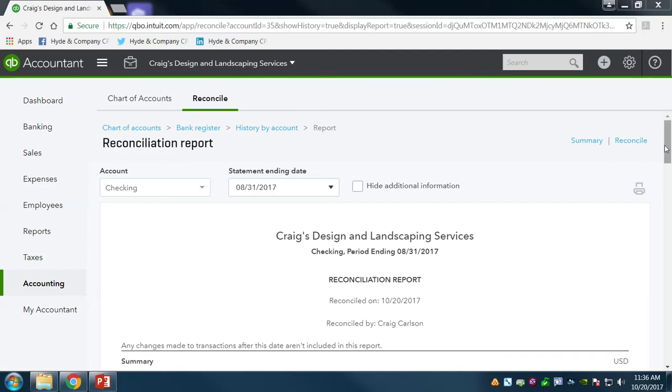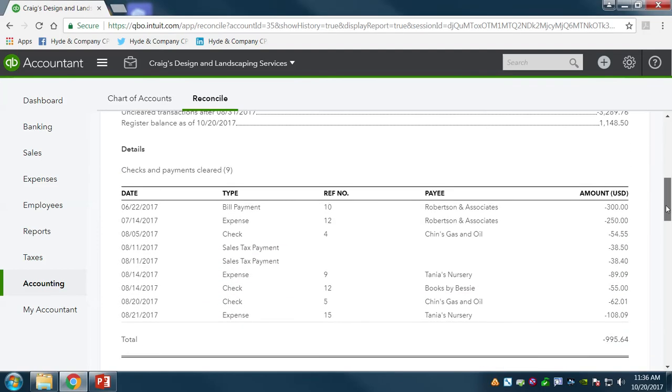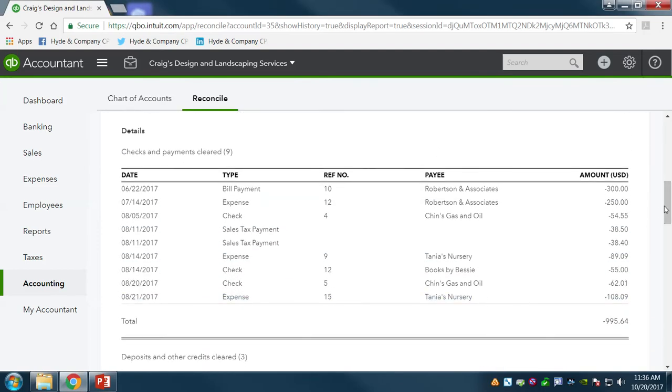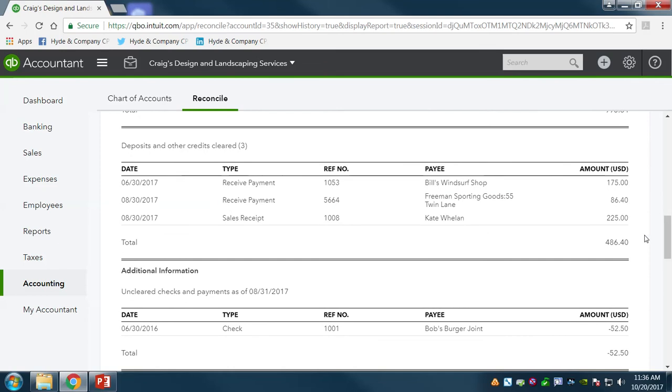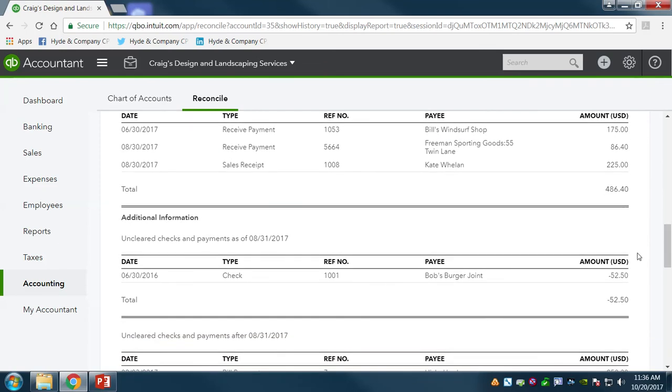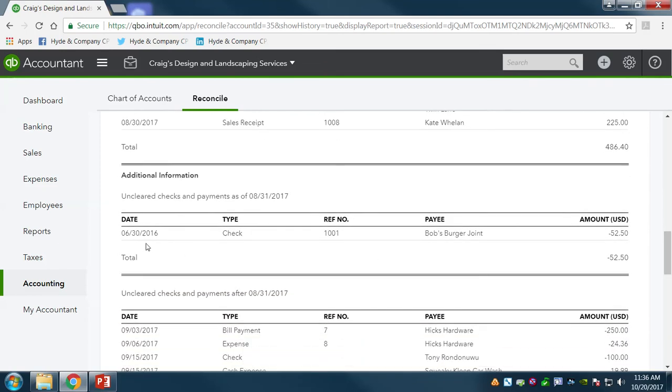When you perform your bank rec, you'll see at the beginning all of the checks and payments that were cleared, deposits that were cleared, and below that, any uncleared checks and payments. We see here we have a check from June 30 of 2016. We probably need to clear that out.